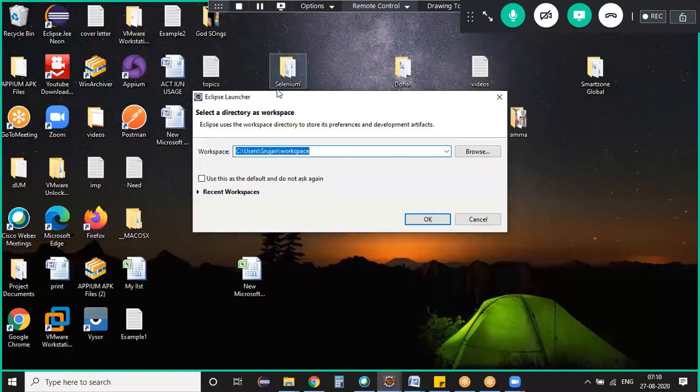The Eclipse Launcher window says: select a directory as a workspace. You have to specify the directory in which you want to save your test scripts. By default, a separate directory is given here. Just leave it as the default and hit the OK button. If you want to store your test scripts in a specific folder, browse to that folder and create your scripts.